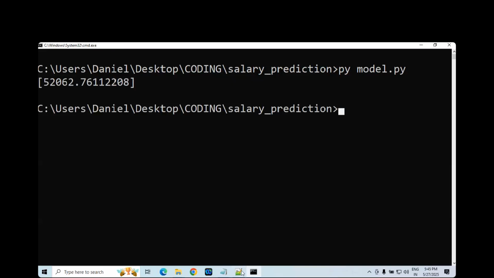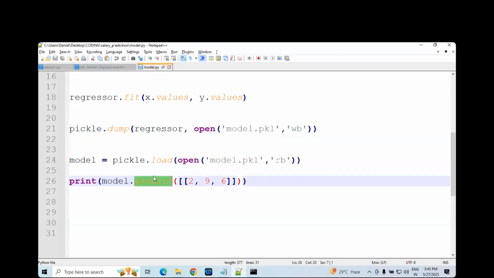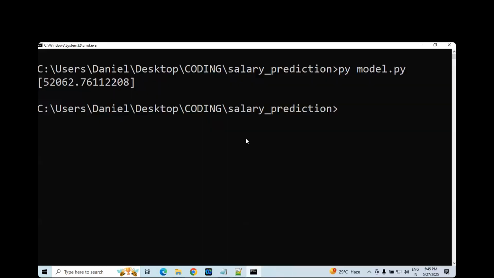Team, to do the prediction, you are calling the predict method. 2, I hope, what is 2? Experience, 2 years of experience. 9, test score, I guess. The next one, interview score. Good. See, imagine this one is a client requirement.